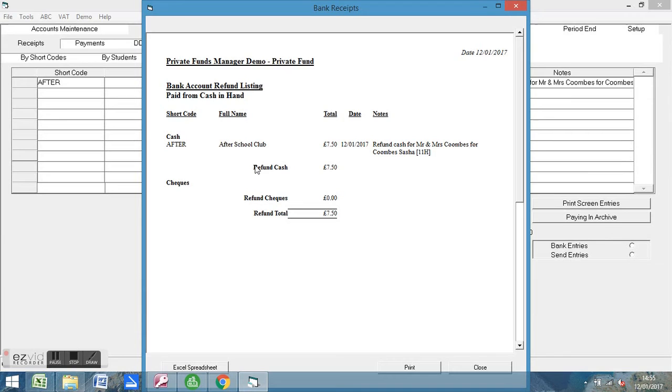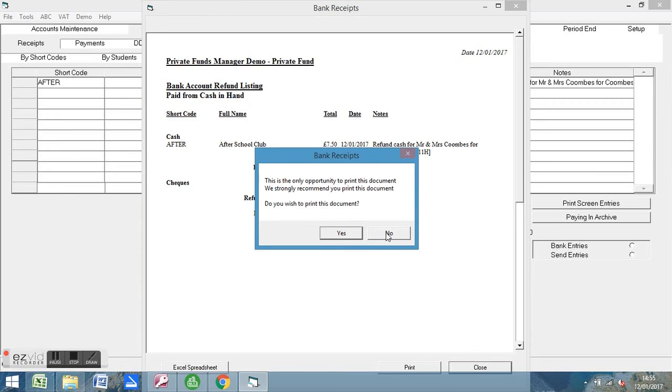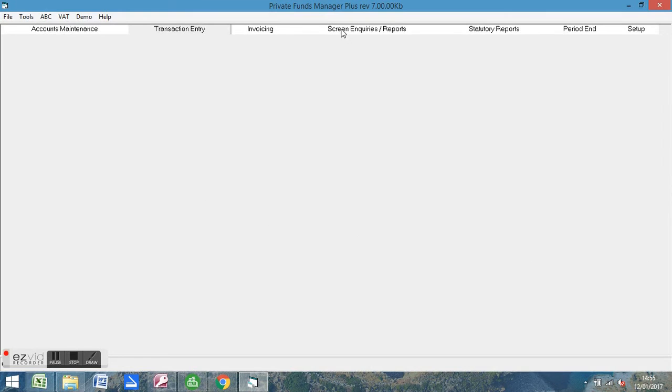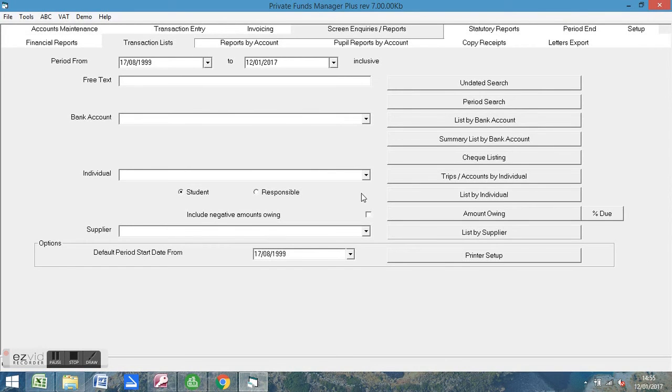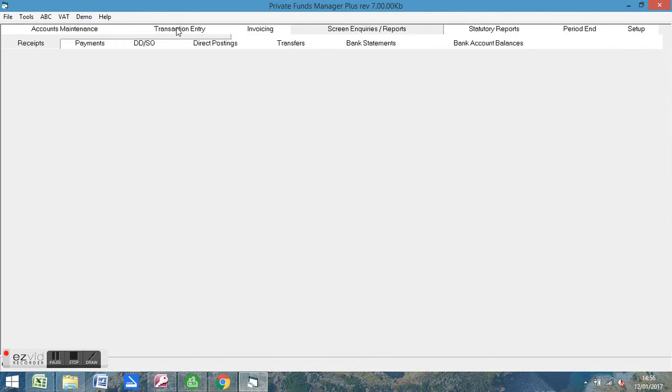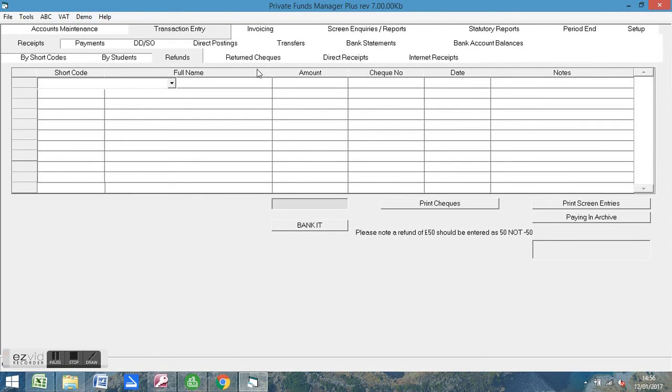I click on bank it, I say yes, and as you can see we get a printout saying who it's to, what it's for, the amount and where the money has come from. And that processes it as a refund. If I were to now look at that particular student, and I'm going into transactions lists for this, as you can see in the after school club we've got the £7.50 cash that was paid, and then it's showing a refund cash up at the top here, and it's showing me an overall balance of 0. So actually that person has paid nothing towards their account at this point.